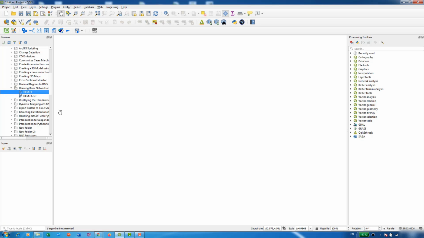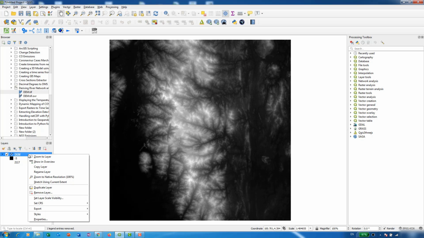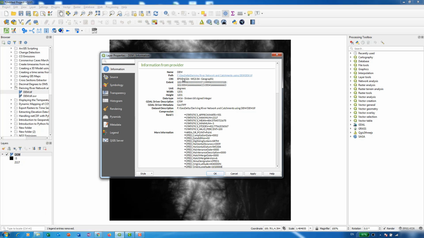Alright, so to get started, first we will browse to the folder where we have saved our DEM, and drag and drop it into our working space over here. Before doing anything, I just want to first have a look at the current coordinate system, the current projection of this DEM. You can just right click over here and go to properties first. And under information, you can see over here the CRS is WGS 1984 geographic coordinate system.